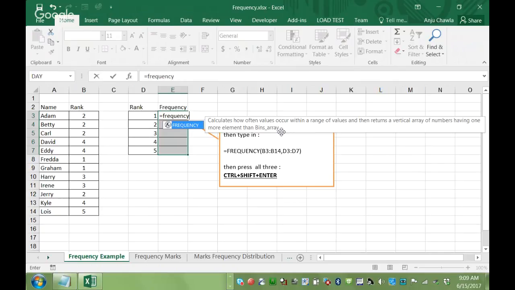When I do my second sheet, you will see what this bins array is. Bins are just like buckets. It's saying what buckets do you want to make. The first bucket will have all those names that have rank 1, and they are counted. The second bin will have all the names that have rank 2, and so on. So bins are prepared and then they are counted: bin 1, how many 1s? Bin 2, how many 2s, and so on. That's why it's called a bins array.